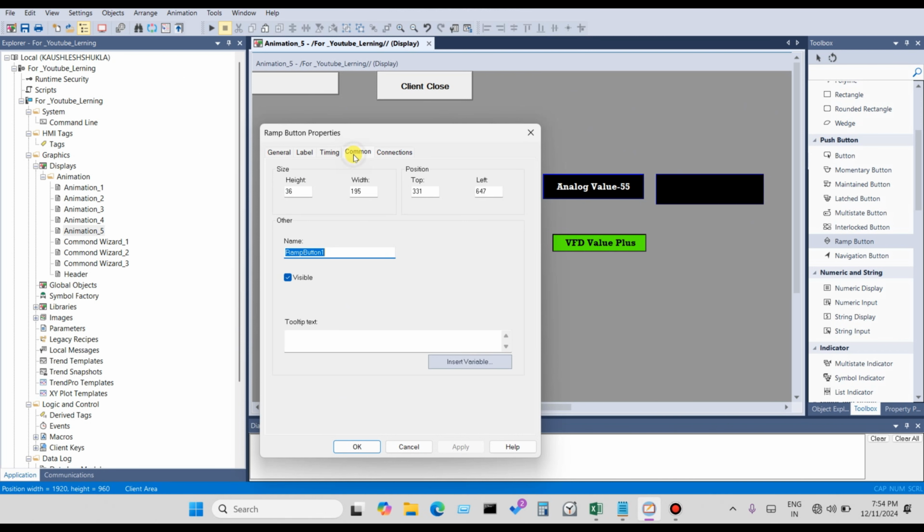Here, for the ramp button you can write, for example, BFD frequency, BFD frequency plus. You can see frequency plus. And then connection.